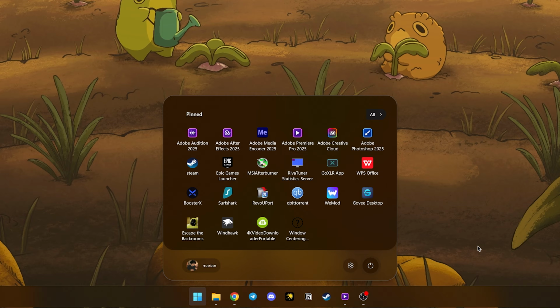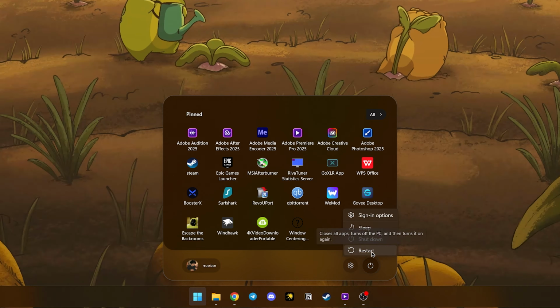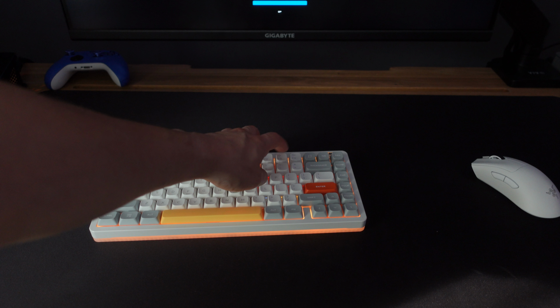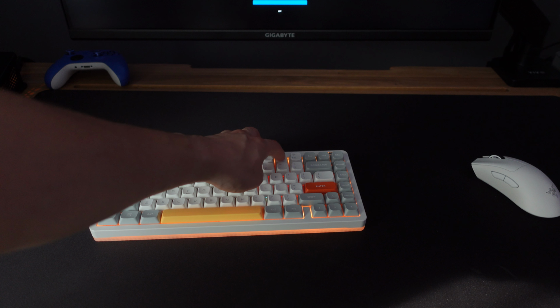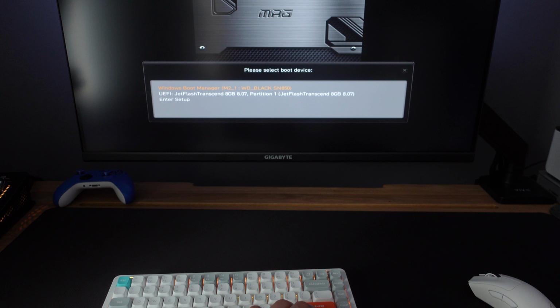Now for the final step. Restart your computer and enter the boot menu. Different motherboards use different keys for this. Google can give you more details for your specific model. In the menu that opens, select your UEFI flash drive and the installation will begin.